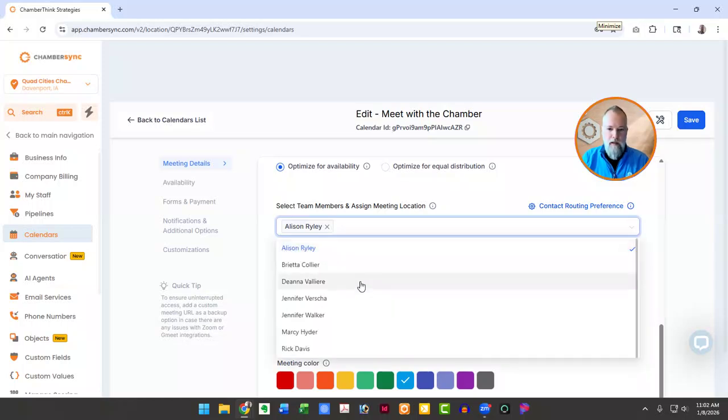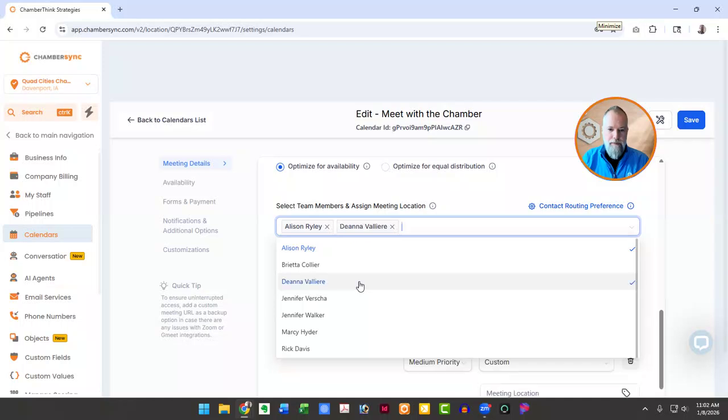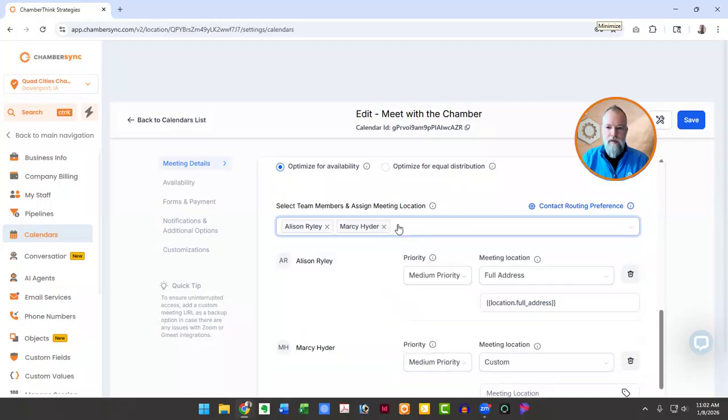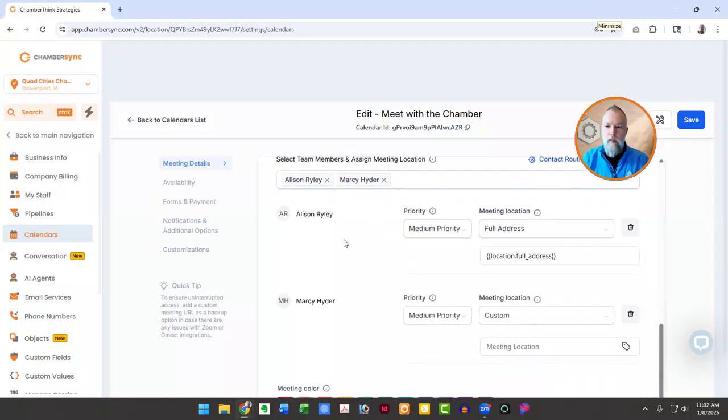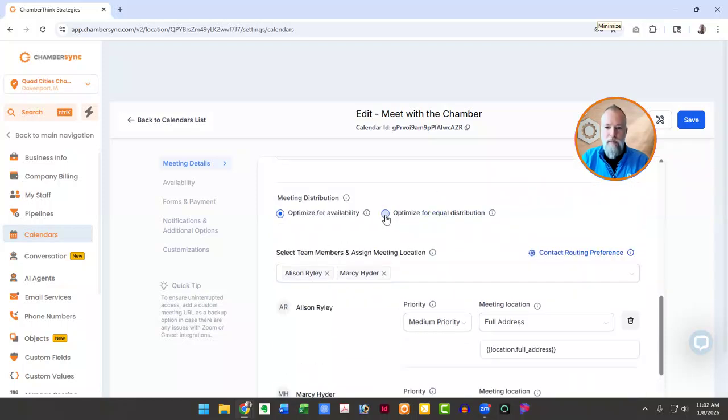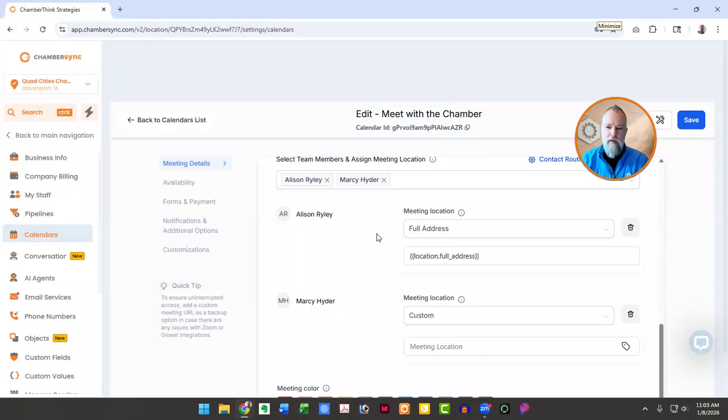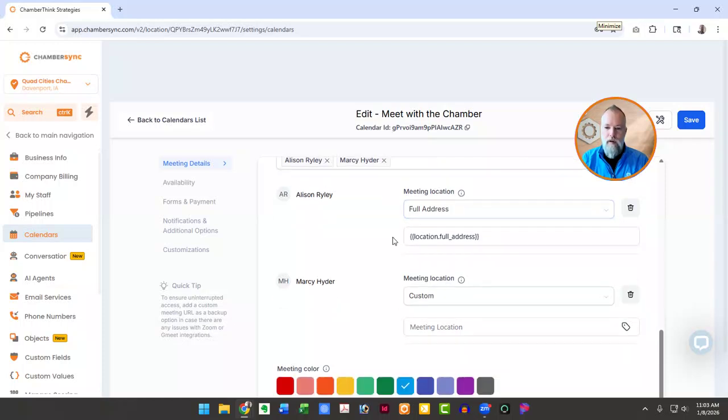So let's say Marcy is also taking membership meetings. So now we also want to click here, optimize for equal distribution. That means that it's going to show calendar appointments that will balance distribution of new leads across both salespeople's calendar. Even if Allison is a lot more busy than Marcy, it's going to equally distribute new leads.